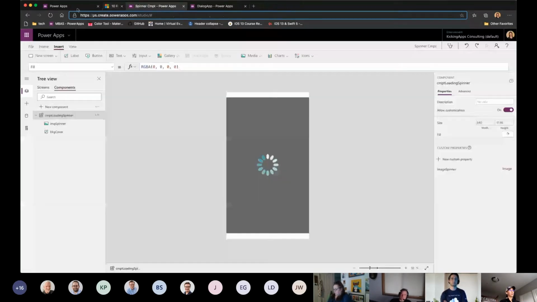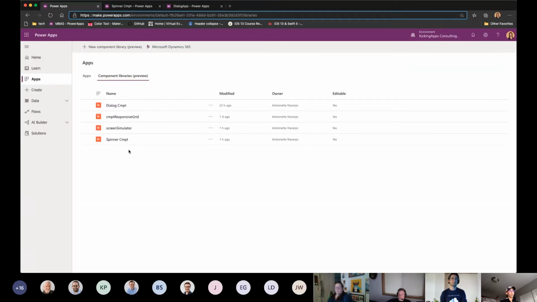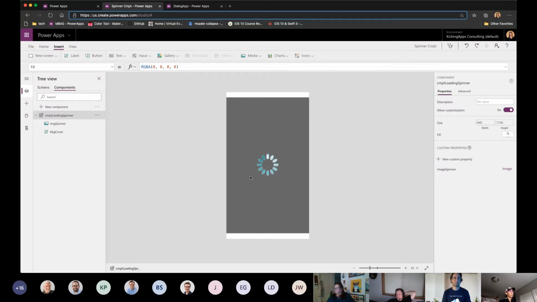Within my component library, I have created 4 for this demo that I want to share with you today. I'll start out with the simplest, which is a loading spinner. The great thing about component libraries, which is fairly new and recent, is that any changes you make within this component library, wherever you have that component, in whatever app, will be pushed through to all the apps that have that component. So we'll start out with a loading spinner, very simple.